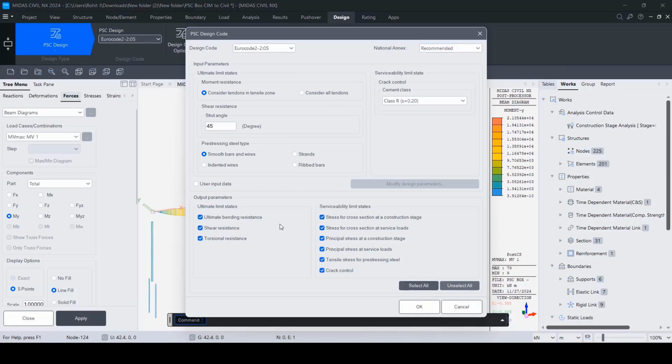So for the ultimate limit state, I want the design for bending resistance, shear resistance and torsion. Likewise, for the serviceability limit state, I want the stress for cross section at a construction stage, stress for cross section at service load, principal stress at a construction stage, principal stress at service loads, tensile stress for pre-stressing steel, and crack control. All those serviceability limit checks should be carried out.